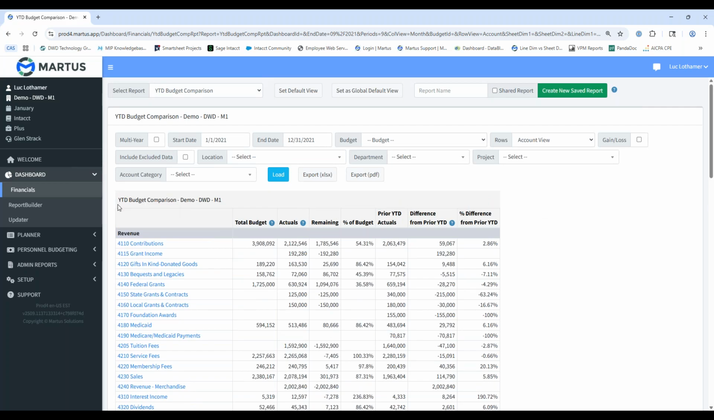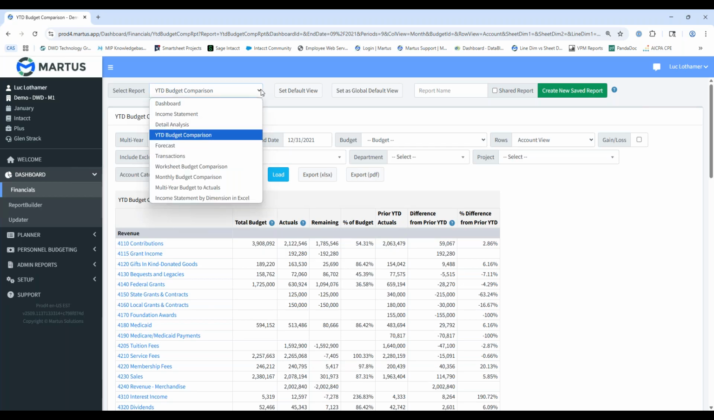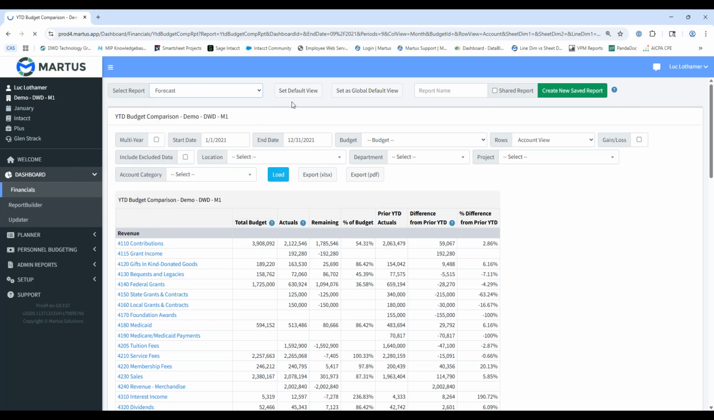You do have the ability to create your own, so you can say report builder over here, and it gives you a little flexibility similar to what you're used to in Sage Intacct, where you can create your own reports. It's similar technical expertise, so it's not like you need to know coding or anything like that to build your own reports.